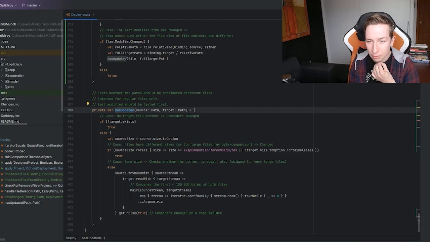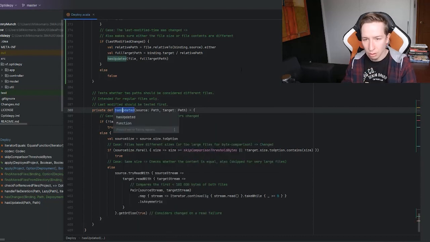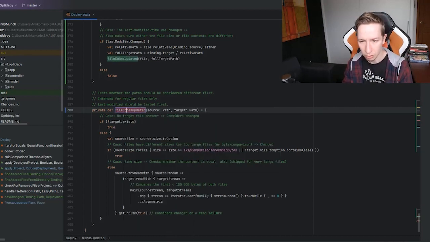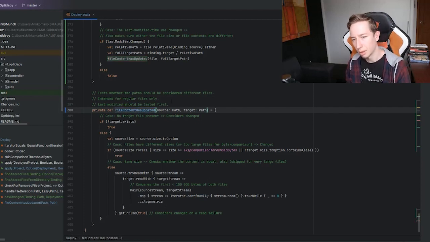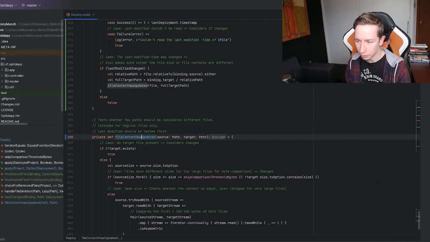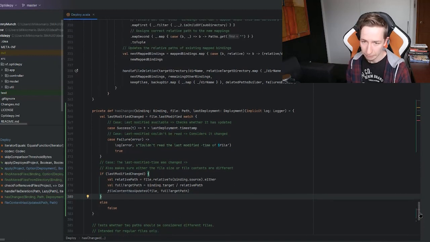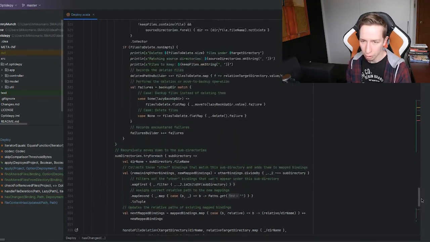So what this does, it tests, maybe we can rename this into file content has updated. Okay. So that's more specific. This just checks whether the file has changed, and it might not check whether the file content has updated or not. Okay, we have the has changed method.